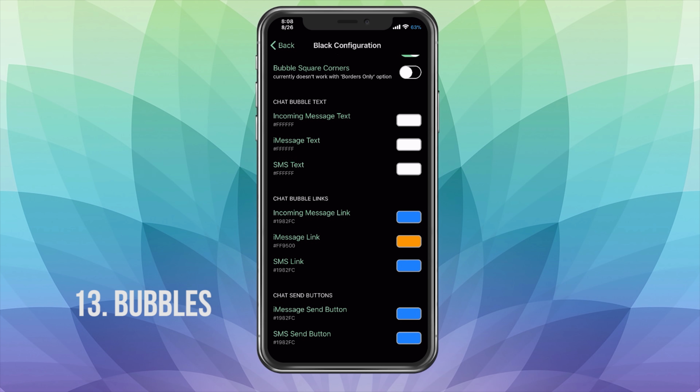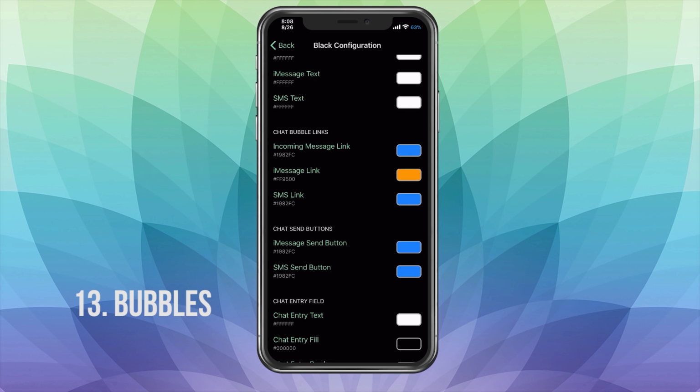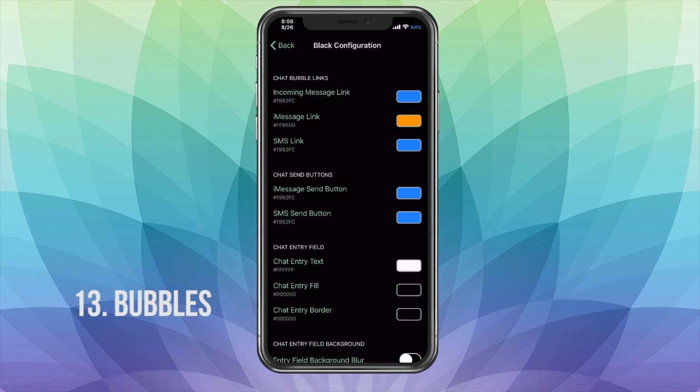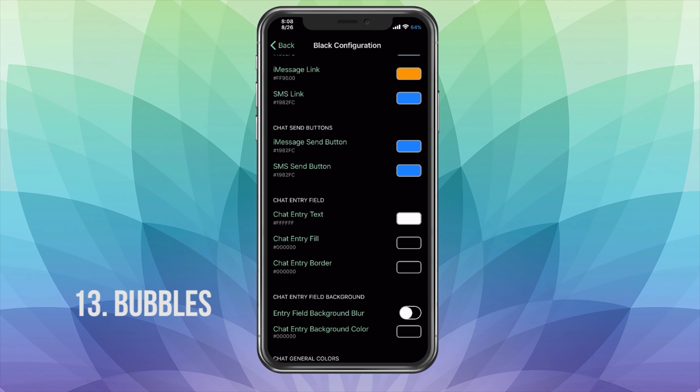And we also have these things down here, which is the incoming message link, iMessage link, which I have no clue what it does. Some of you might say, oh, that's the reason you're getting the orange because there's the orange right there. No, I actually changed the color and it didn't change at all. So I'm not sure what's going on there. Then you have your SMS links, which I also have as blue. You have your send button for both iMessage and SMS. I actually changed these to have the same baby blue. I like to keep everything organized in one color so it looks as stock as possible.